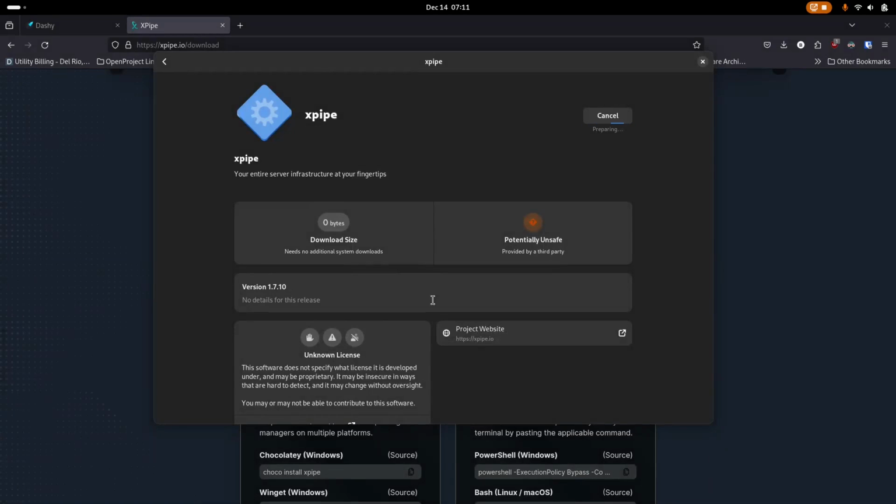And the installation is going to begin. And once it's complete, you'll see something like this. Now, this was the graphical user interface method. It is completely up to you if you want to use that.